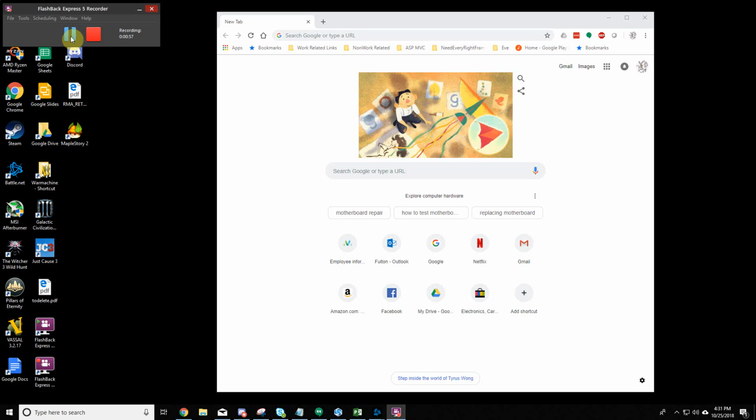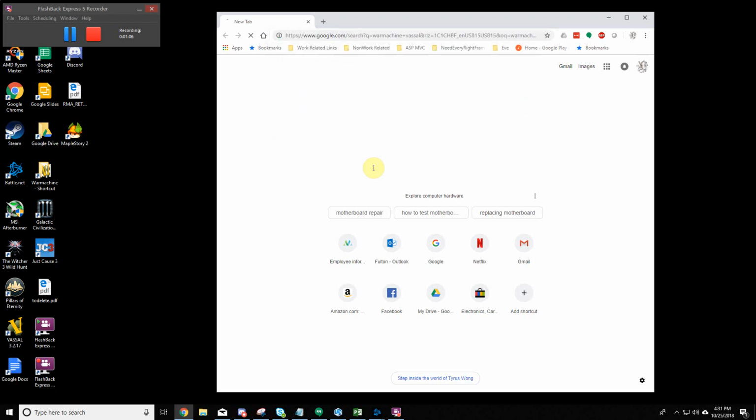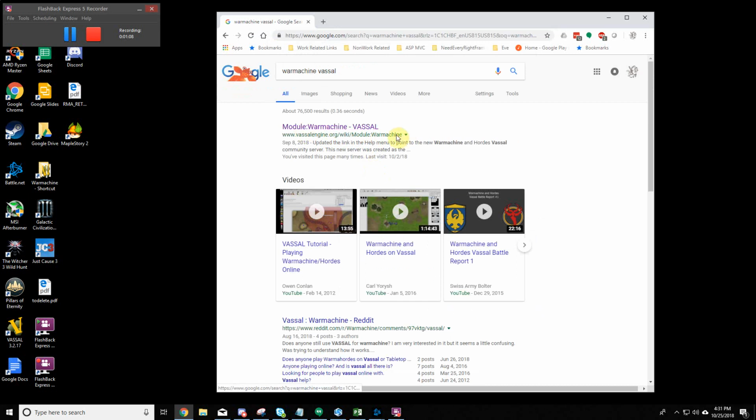So how do we find Vassal? Instead of giving you a super complicated link, I'm going to give you the easy one. Ready? Go to Google. I type Warmachine and Vassal. Look at that. Pops right up. It's going to give you this module.